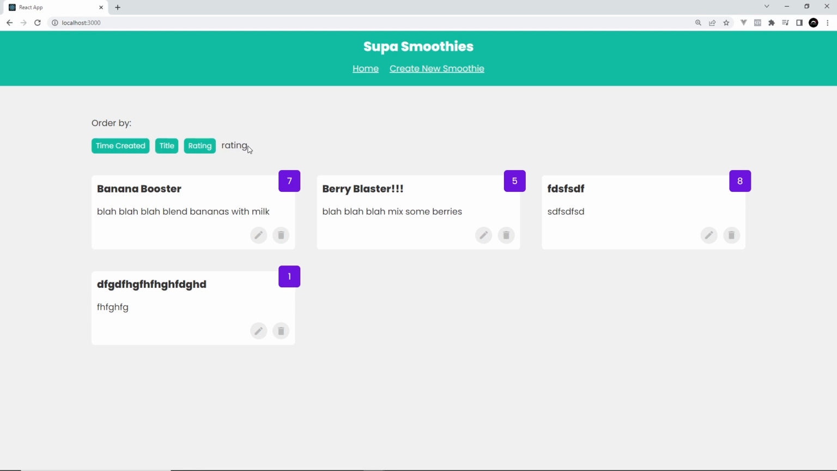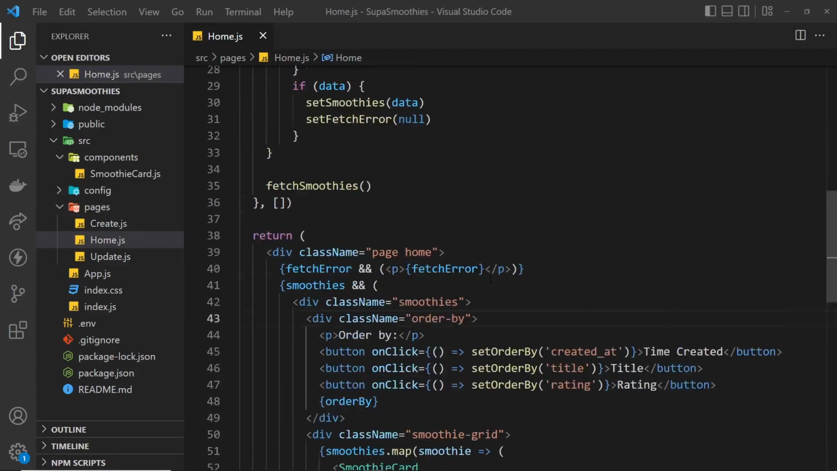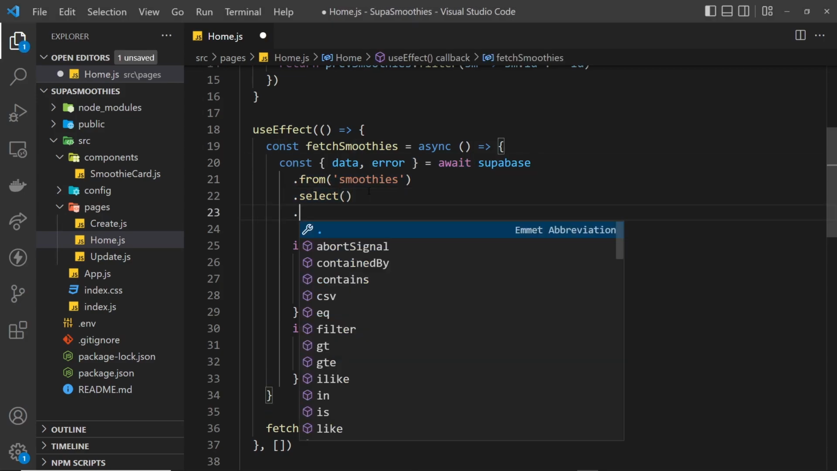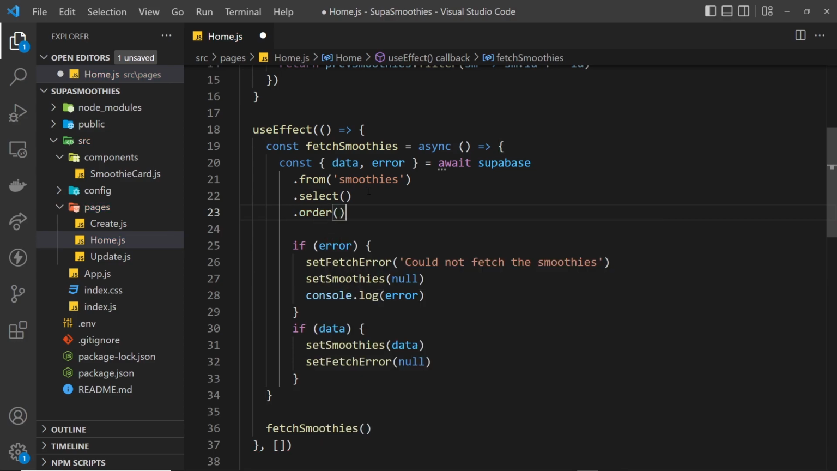So now we need to take that value and somehow integrate it with our Supabase request to fetch the data, to say, look, when we fetch the data, I want you to order the data in a certain way based on whatever the value of this piece of state is. So the way we do that with Supabase is actually pretty easy. Where we're fetching the data and we say select, after that we can tack on another method called order. And then all we do is pass in the field that we want to order by.